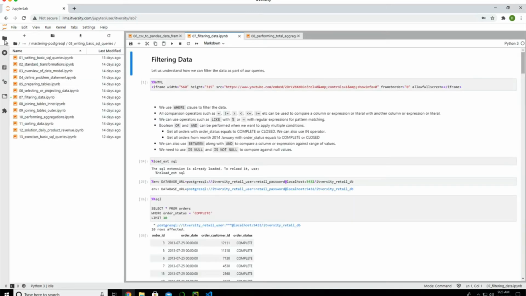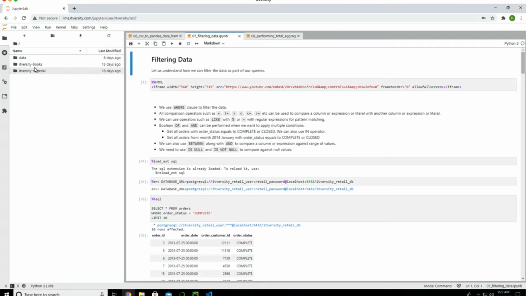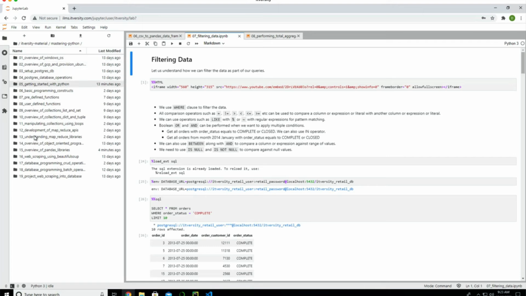Probably when you start, it will just go to the base folder. In the base folder, you will be having ITversity material. In the ITversity material, based upon the courses you signed up, you will be seeing multiple folders here. In this case, if you are talking about mastering Python, these are the folders which you will be seeing. There might be some folders missing or there might be some additional folders depending upon the course you are enrolled for.